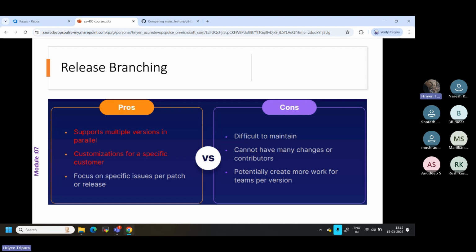But here some of the cons are that it is difficult to maintain. Definitely we have so many things you have to manage. We have to merge with your release branch, then also the main branch. There are other changes, right? So that's also another complex thing we need to think about. And also it cannot have many changes or contributors, and potentially creates more work for teams per version. So these are some of the pros and cons.